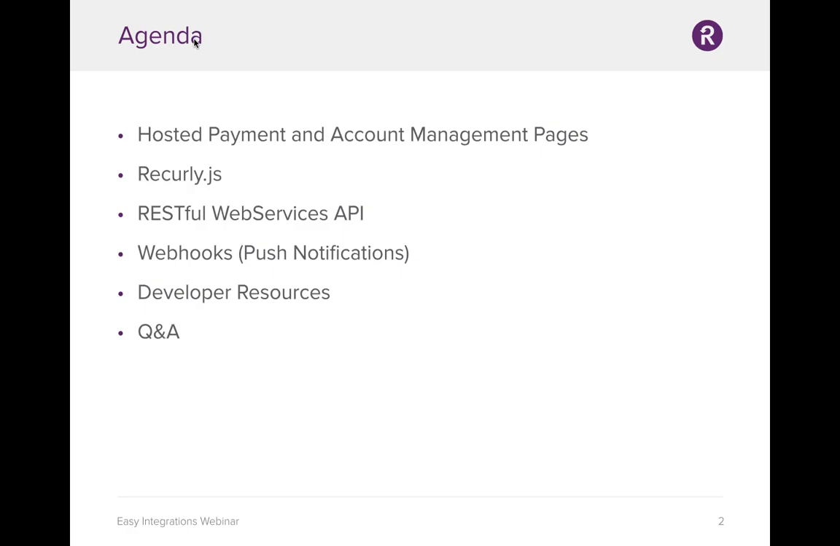So today we're going to discuss a number of integration options that are available to you, starting with the most simple and out-of-the-box methods. Those are known as the hosted pages. We'll move into talking about the Recurly JavaScript library, which allows you to keep your own shopping cart and checkout flow on your website, but securely collect credit card information. We'll also discuss the use of Recurly's RESTful Web Service API, as well as our webhooks or push notifications.